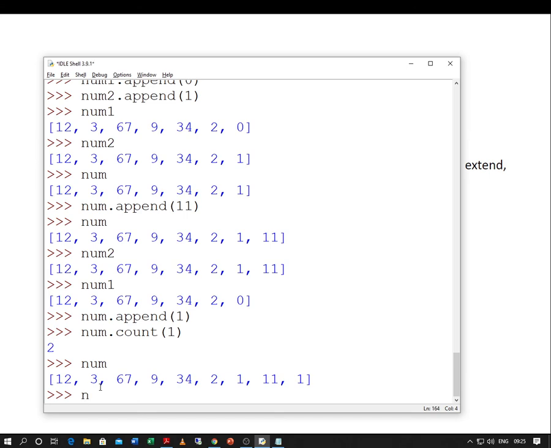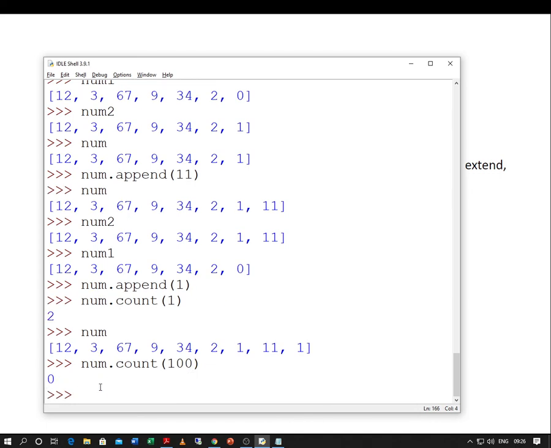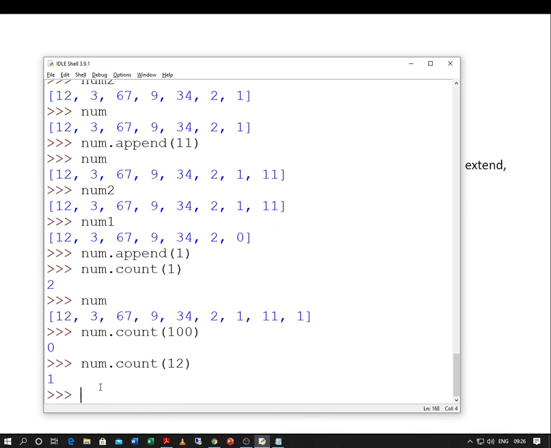Say for example num dot count 100, which is not there. It will give 0. It will not give an error. Say num dot count 12. Only 12 is there in the list, so the count of 12 will give 1. So this is how count method works.